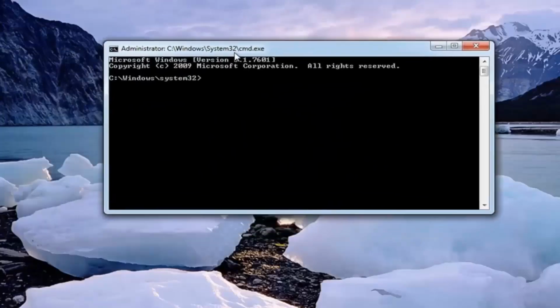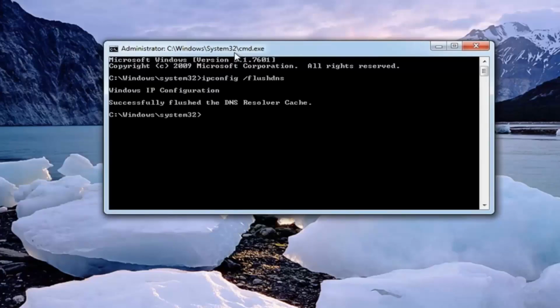Okay, so now in our elevated command prompt, you want to type in ipconfig space /flushdns. Then you want to hit enter. Should say successfully flushed the DNS resolver cache. Now you want to type in ipconfig space /renew. Hit enter. Give this a second to run here. It will take a moment, so please be patient.